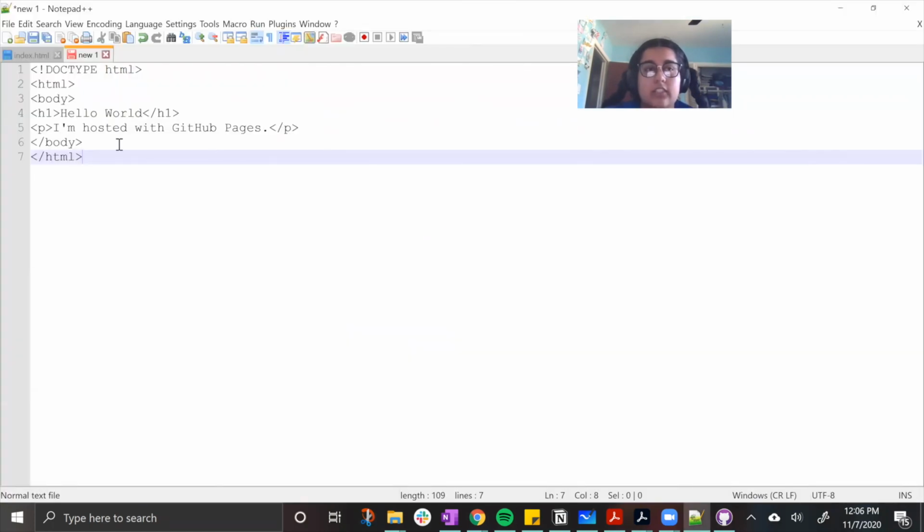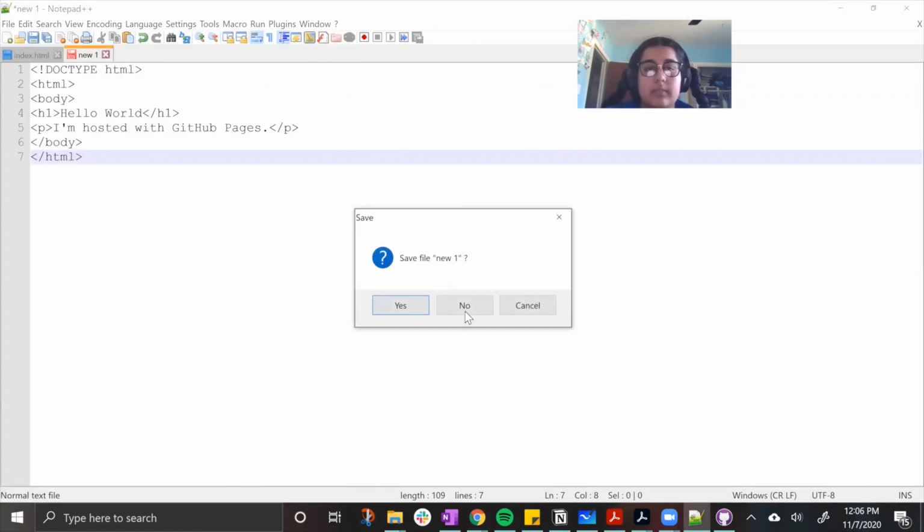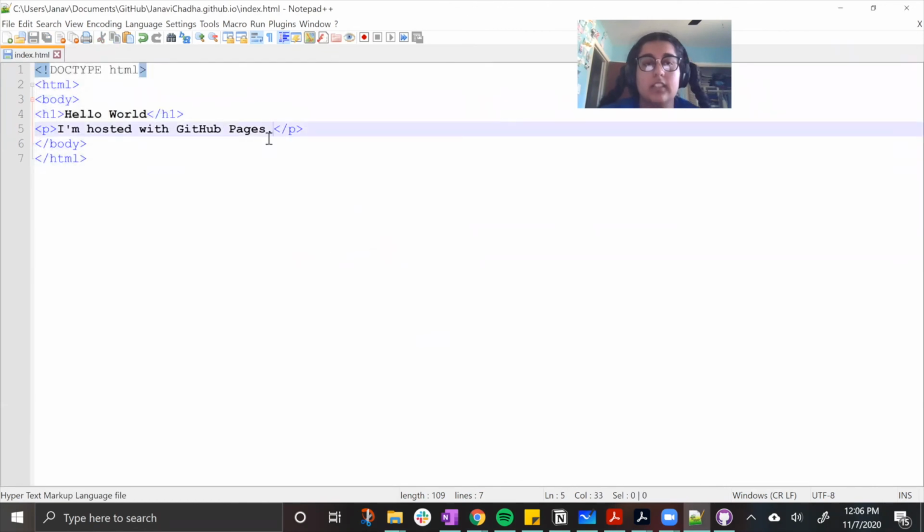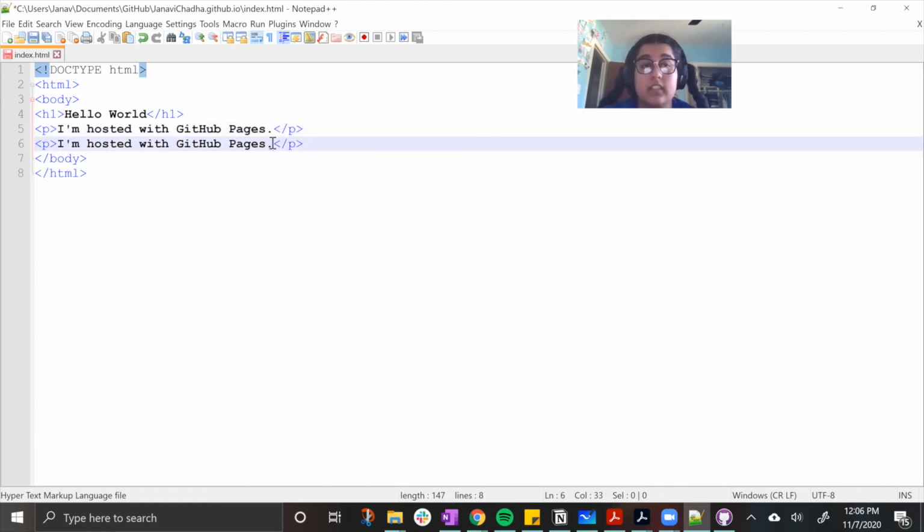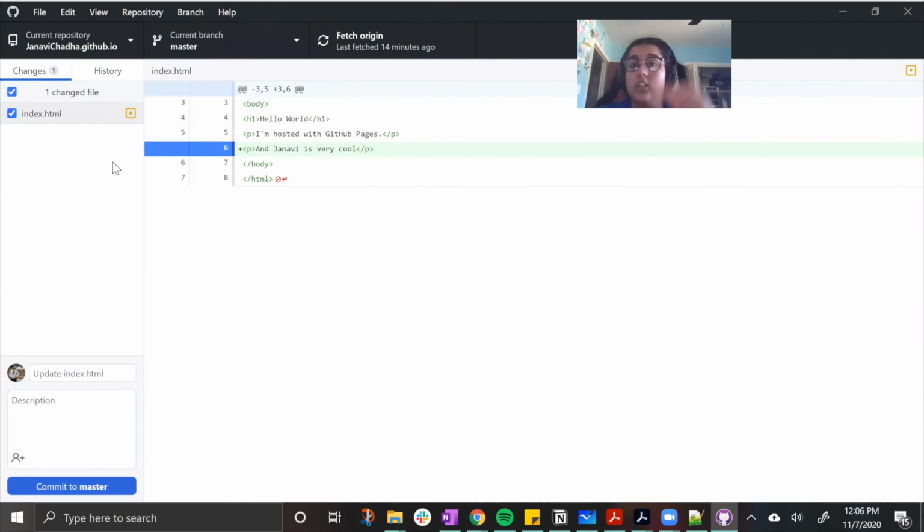In this case, I don't actually have changes, but I'm going to make a fake change where I say I'm hosting GitHub Pages, and Johnavy is very cool. Right? It's the truth. So you're going to save this, and then go to GitHub Desktop, and it's going to list all your changes. In this case, my only change is that I've added the line, and Johnavy is very cool. Your change will actually be the files that you've added, but it will list out what changes you've made.